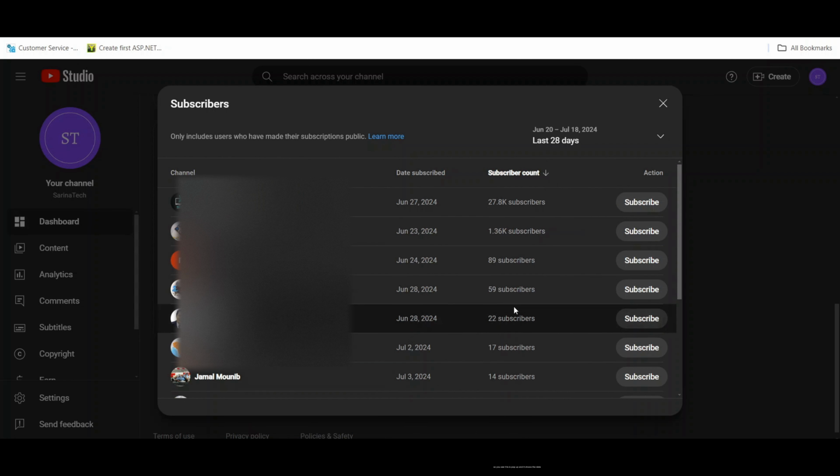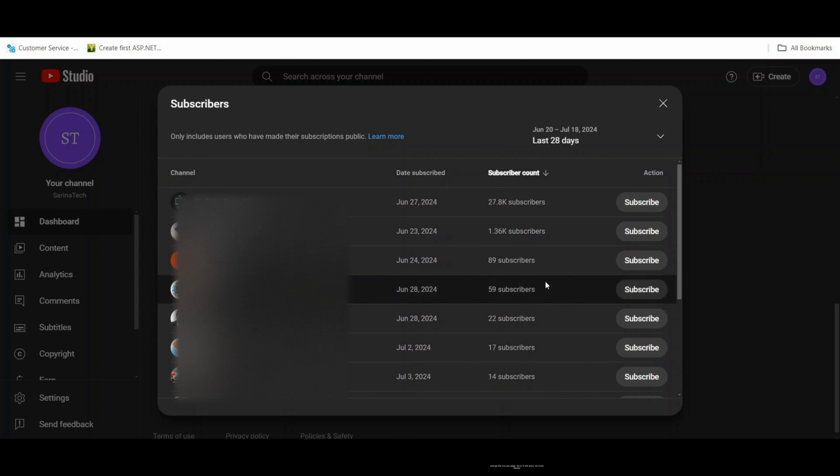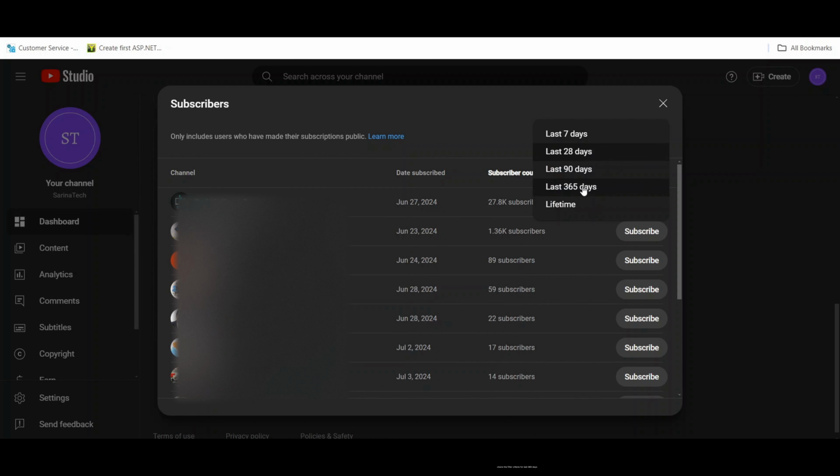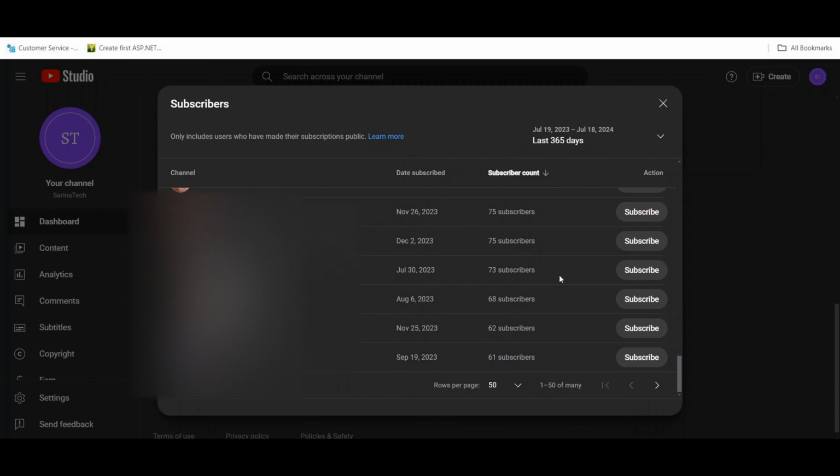So you see this pops up and it shows the date, subscribed, and the subscriber count for that channel. Change the rows per page to 50, so it will show me more results. Change the filter criteria to the last 365 days.